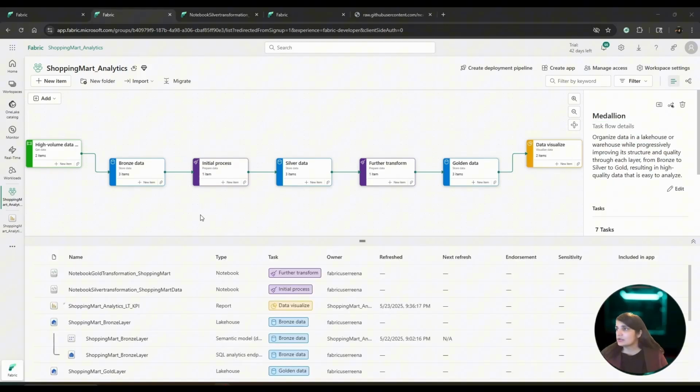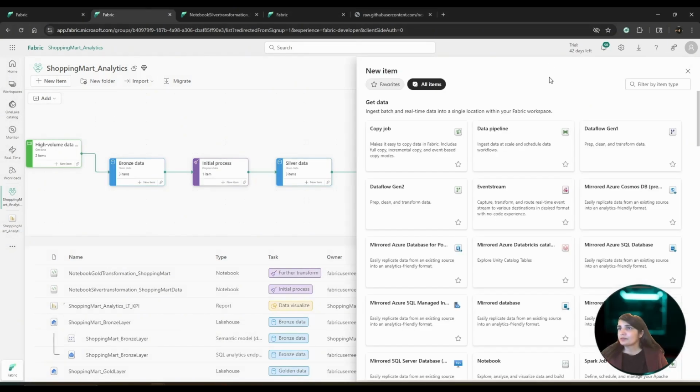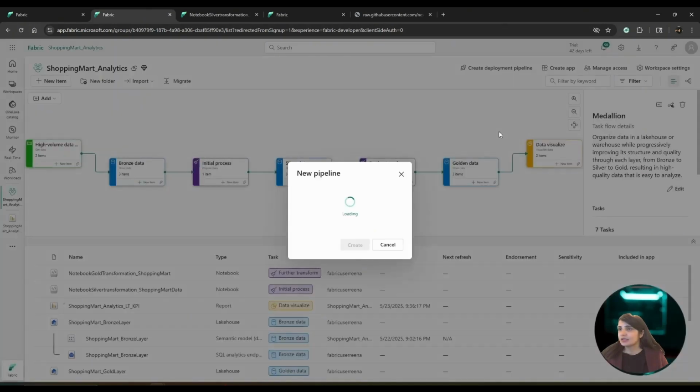Now let's go ahead and create a pipeline which is orchestrating the data overall, adding basically the Spark notebooks to the pipeline. So let's go ahead, create a new data pipeline. So we're gonna name it as shopping mart master pipeline. Create.